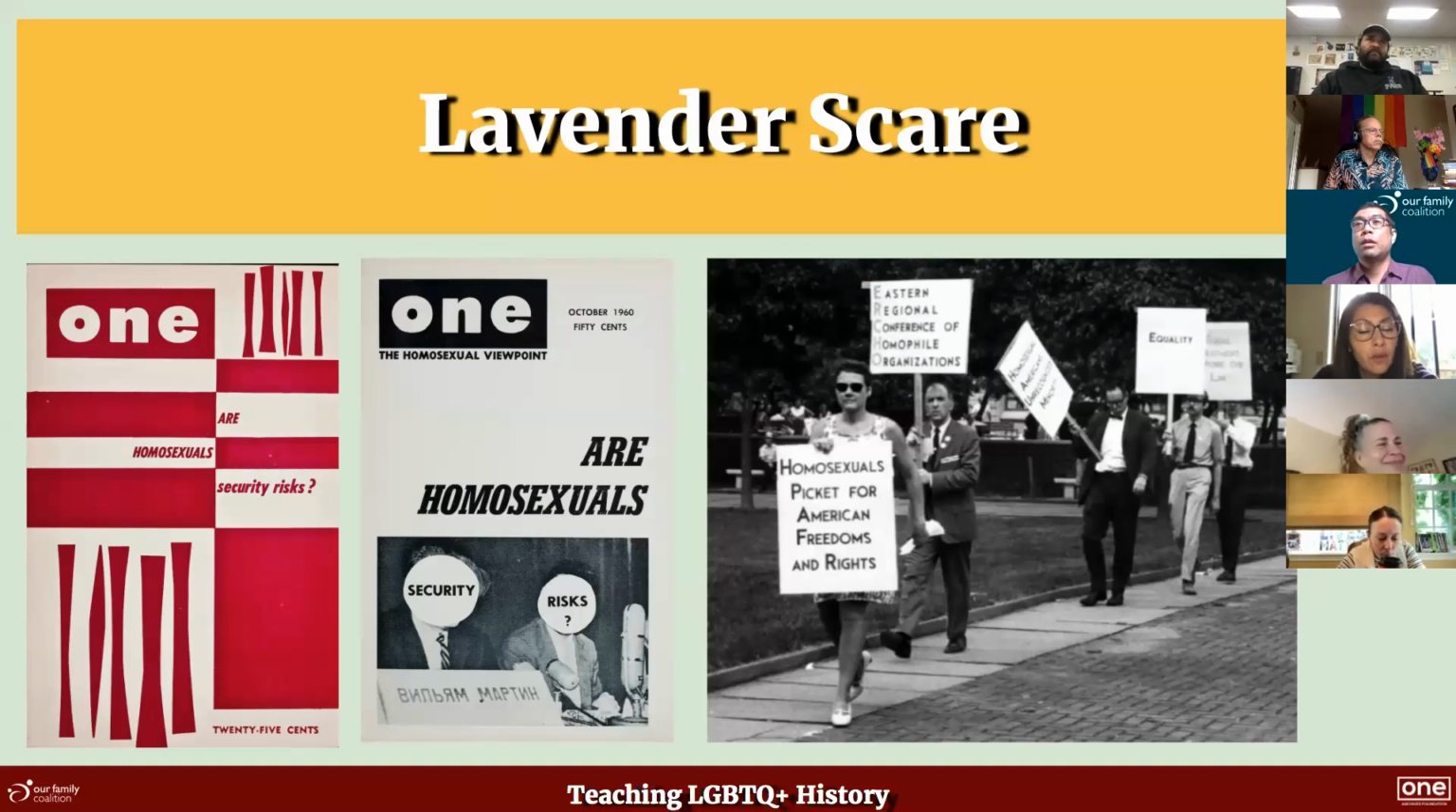In 1952, the US Congress passed, and President Truman at the time, well, no, actually it was President Eisenhower at the time, signed Executive Order 10450, banning homosexuals from working for the federal government, stating that they are a security risk. As you can see, I've included 2 covers of One magazine, which started in 1953, covering this topic, homosexual security risks. And again, the term homosexual is being used in the context of its time.